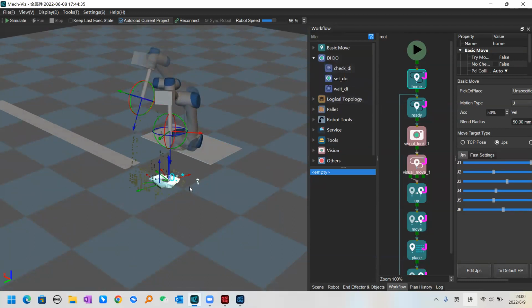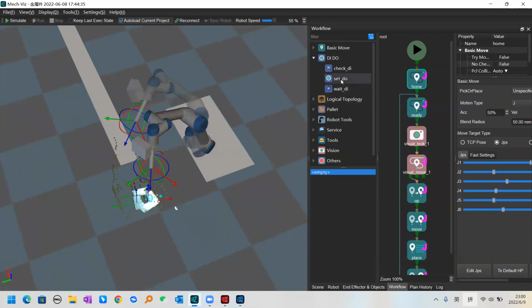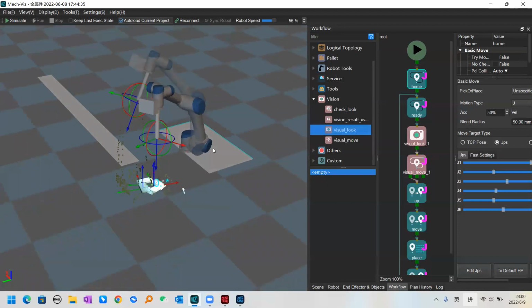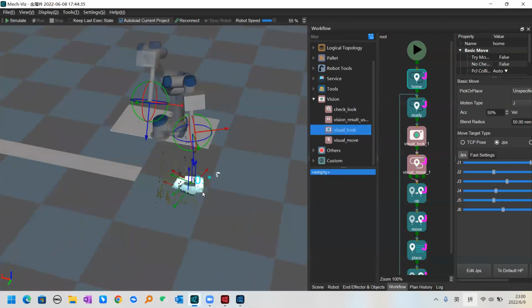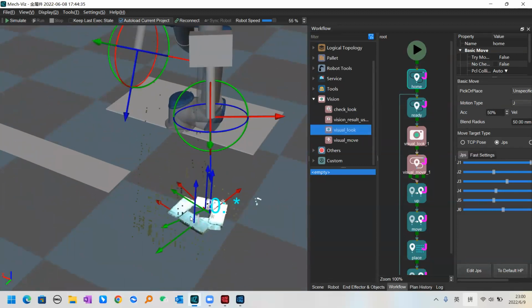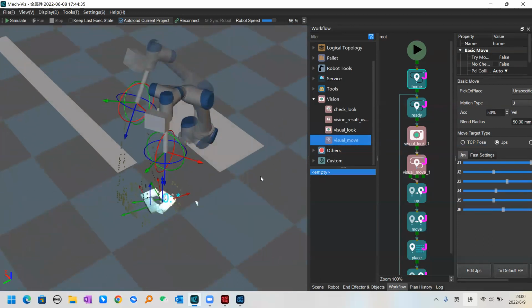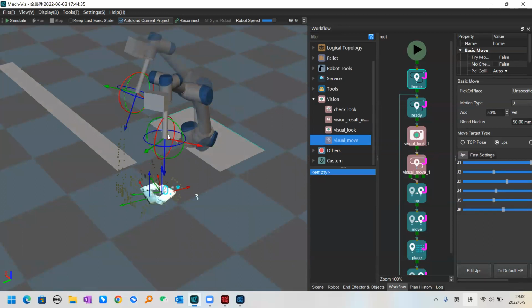And the DIDO is to control the IO signal. For example, to control the suction cup or to control the gripper. And here is a vision tab. Vision tab here has the visual look. Visual look is to let the system call the service from the Mech vision. You can think of it as taking the picture, and you will have these visual points and the colored point cloud here. And then the visual move. Visual move is to let the robot move according to the visual points, to move to the visual points.